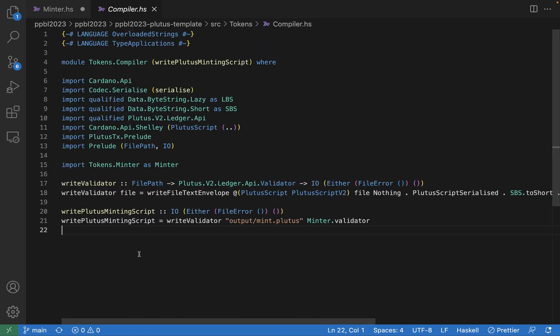Let's take a quick look at the compiler. The main thing I'd like you to see is that we just used this write Plutus minting script function in our REPL to create a file in the output directory called mint.plutus. You could change this file name to whatever you'd like. Now, if you got an error when you first tried to run this function, it might be because your output directory doesn't yet exist. Be sure to make it.